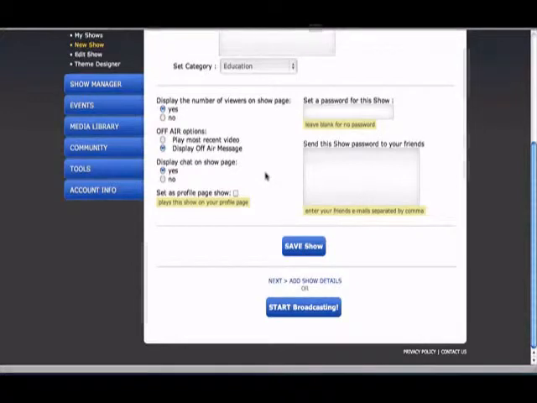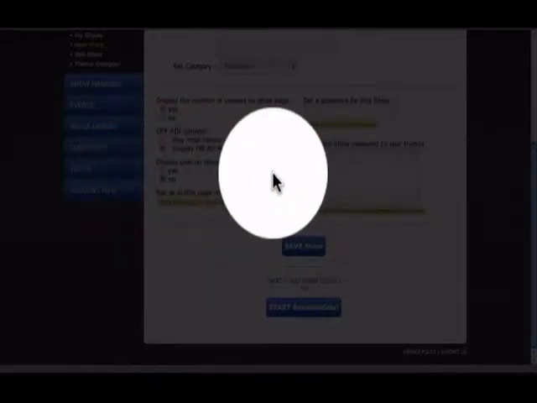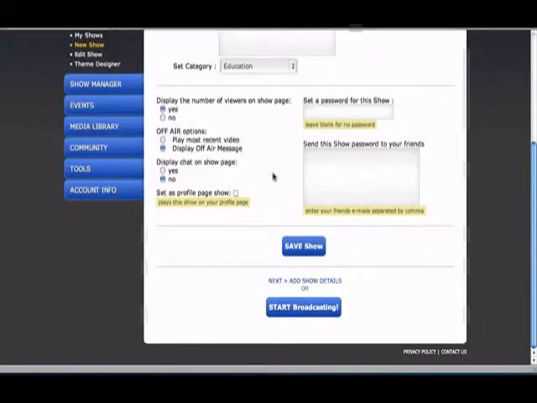And then display the chat on the show page. If you are in a situation where you might be doing training like this, maybe you're doing it live and you want to interact with your audience, then you can show the chat page. Otherwise, if you're just simply showing videos or you're simply going live where you're not doing any interaction, you can actually choose to turn the chat off.